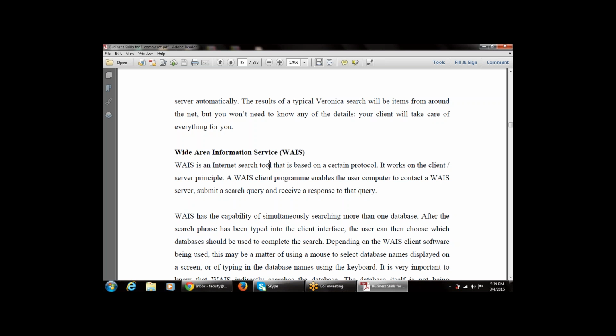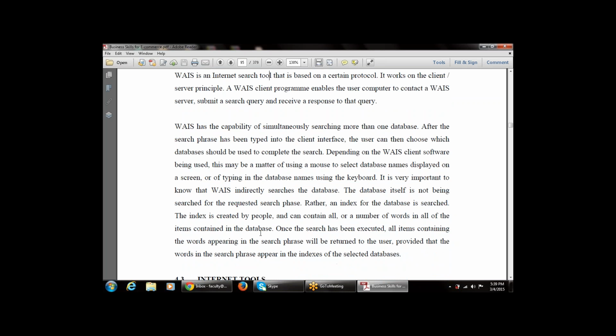It is very important to know that WAIS searches the database indirectly. The database itself is not being searched for the requested search phrase. Rather, an index for the database is searched.